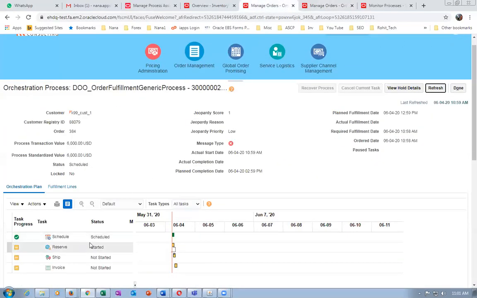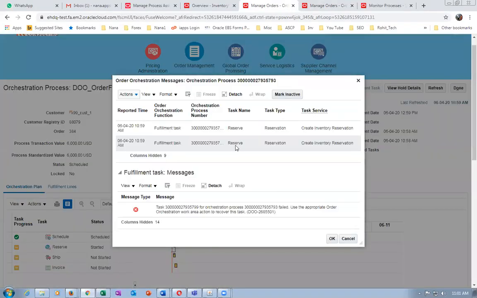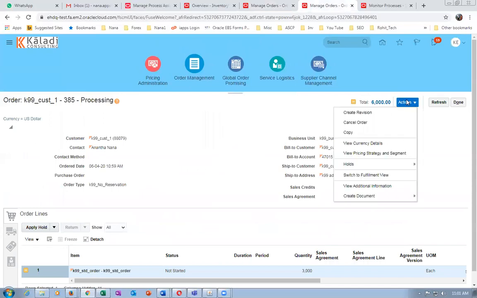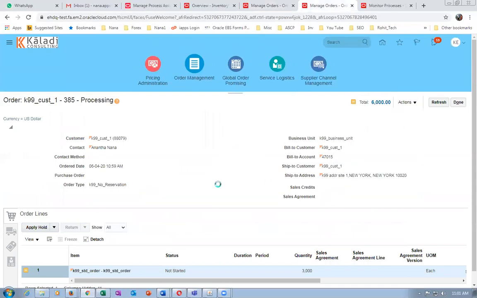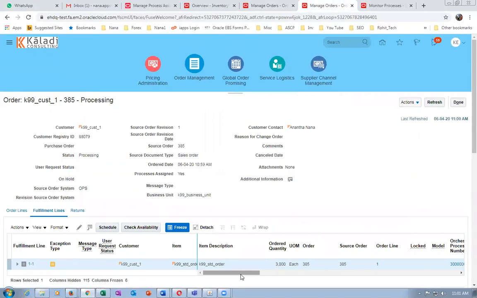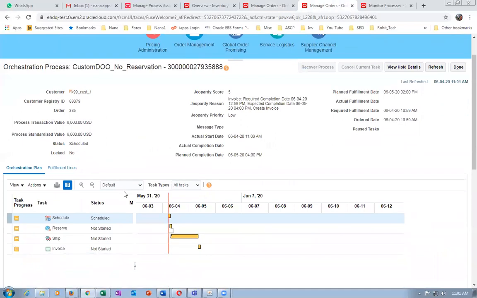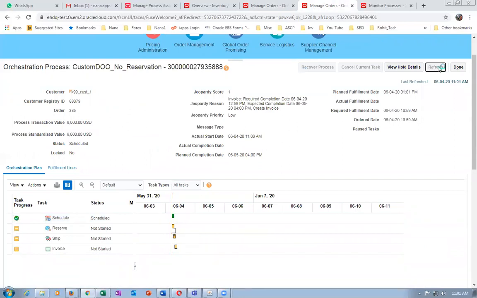So the error message has already come. It's saying reservation is not possible. Creating reservation has failed. In this case it will not fail actually. Go to actions and then switch to fulfillment view. So here you go, and then hover over it. Go down and click on the underline of this. Now scheduled is not completed. If I click on it, my reservation is not started. Now it has to say it is not applicable or something like that. Some message will be coming. Click on it. So it started. Reservation is not applicable, and then the ship will be starting.